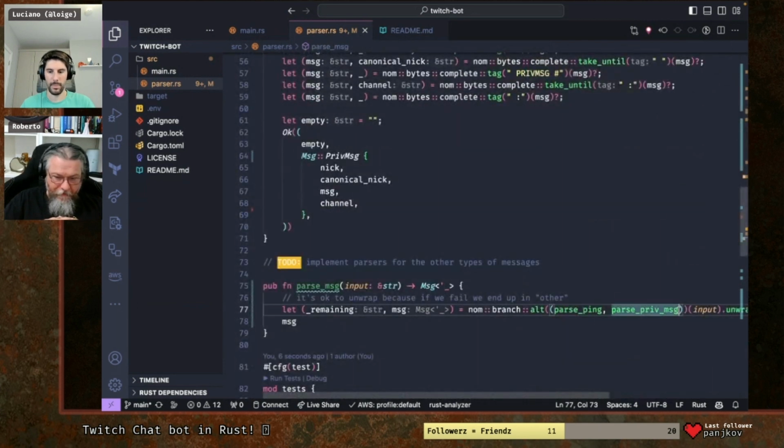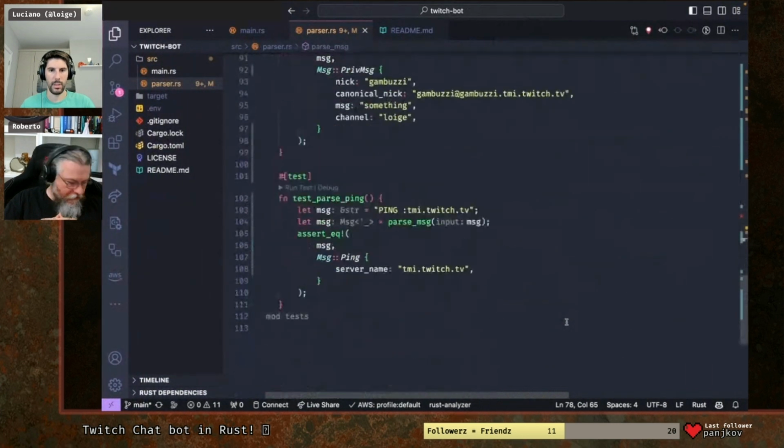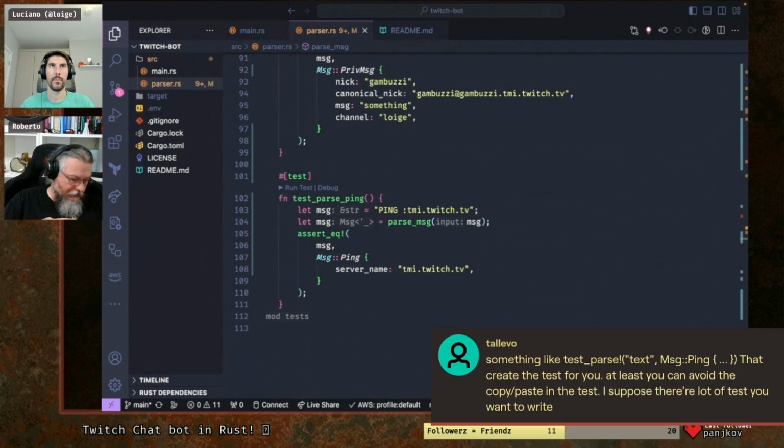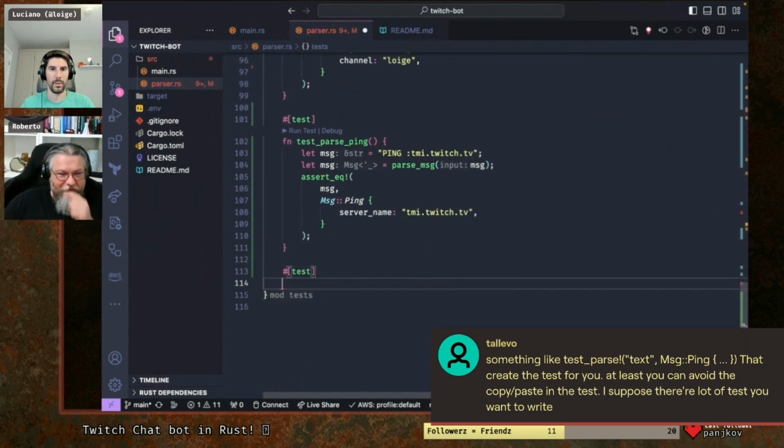So let's add the parse join and let's add a new test. Tommaso was saying something like test parse text message ping that creates the test for you. At least you can avoid the copy and paste in the test. I suppose there are a lot of tests you want to write, at least 5. Yeah, for now let's keep it simple. For now, you like your copy and paste.